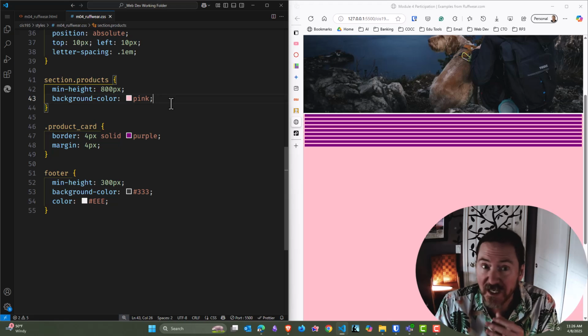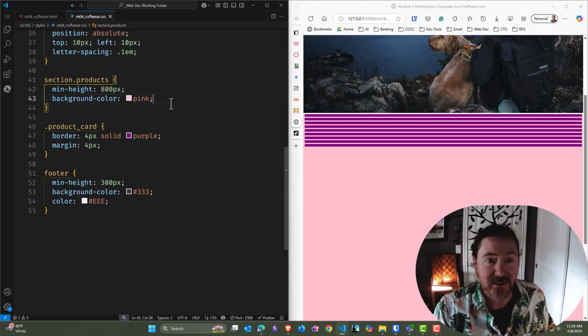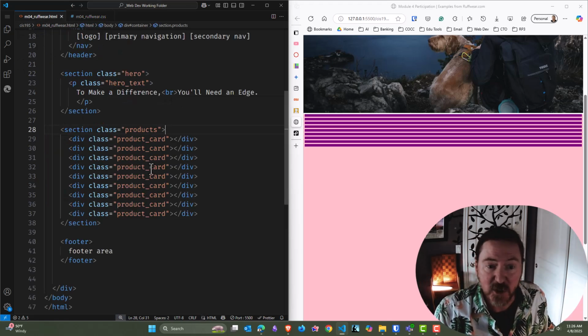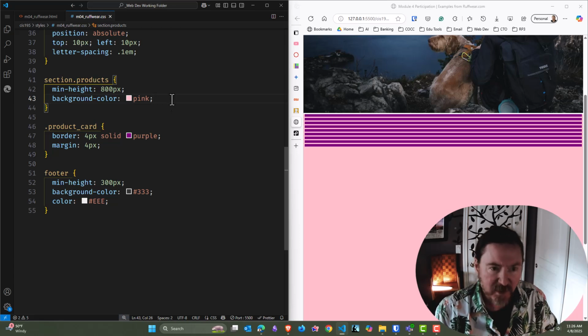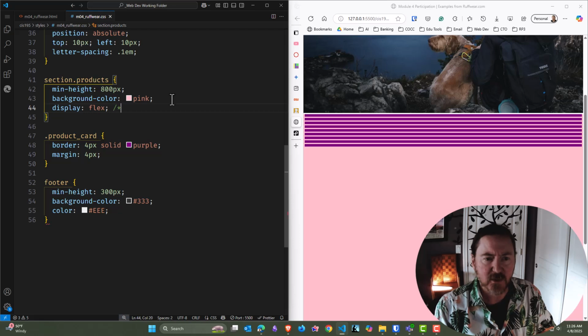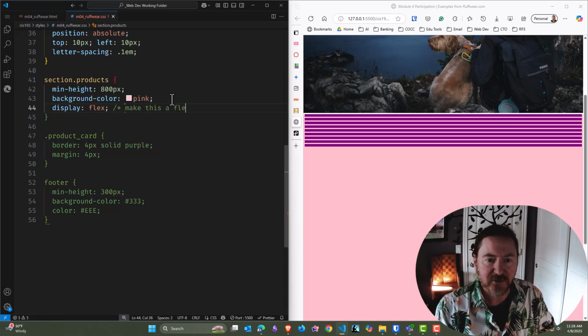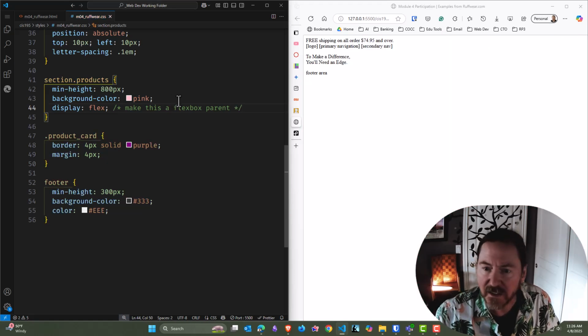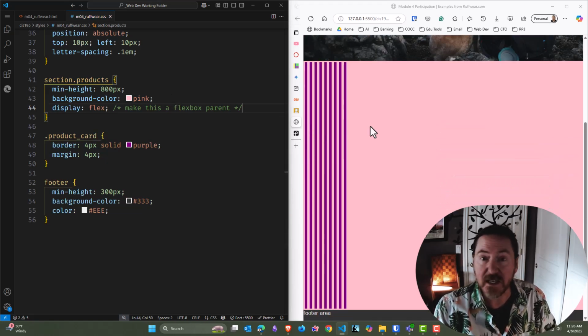Now I'm going to go to the products section. That's the parent. Okay, so remember my individual product cards, there's 9 of them. They have the products parent. So the parent is going to be display flex. This is going to make this a flex box parent. And there we go. So now they're all side by side instead of one on top of the other. Perfect.